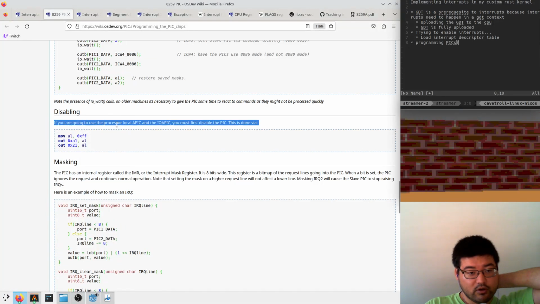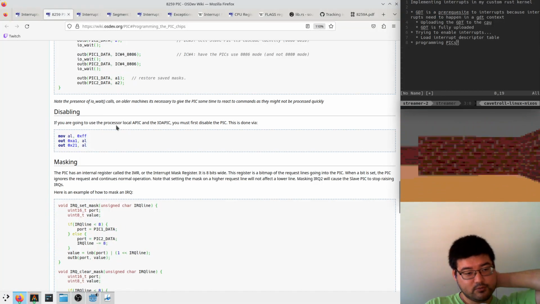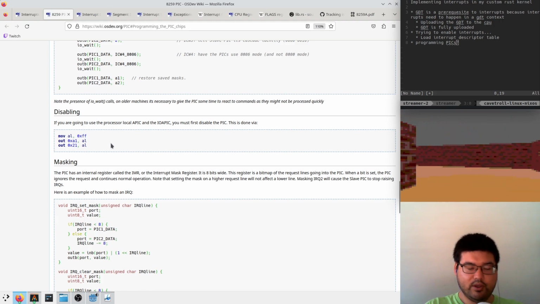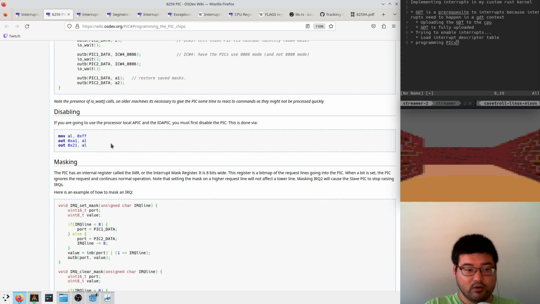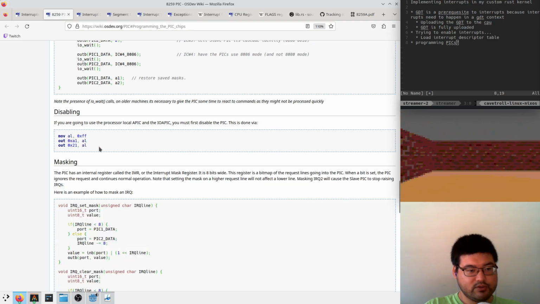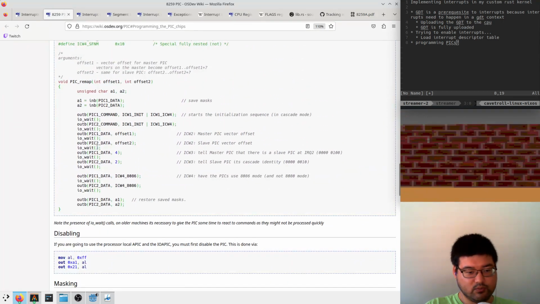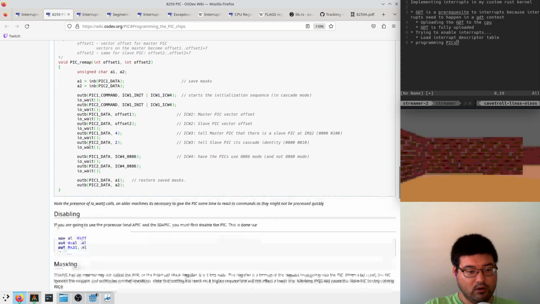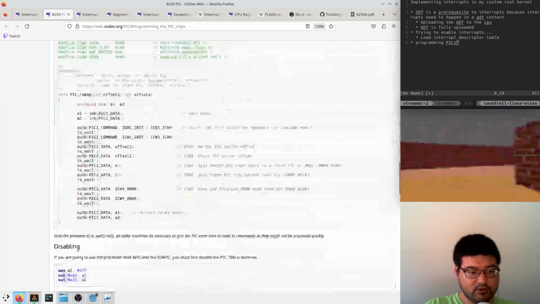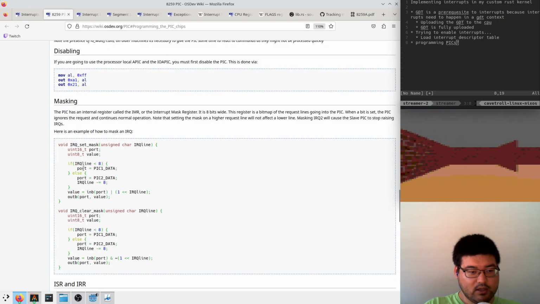Oh, I guess we could just disable this for now, actually. Maybe that's an easier starting point. Because then we just won't get external interrupts. So this is just the data ports. We just write AL. Is that because the masking is done by writing to the data ports? Maybe it is.